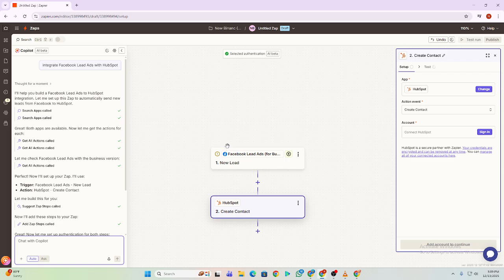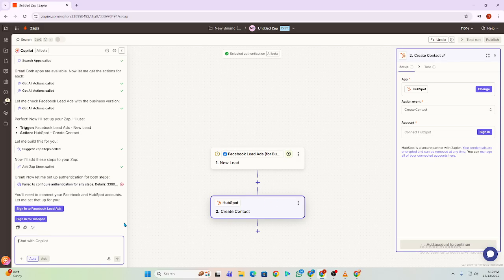Once everything looks good, run a test. If the test passes, turn the Zap on. From now on, every new Facebook lead will appear in HubSpot automatically. Yeah, that's it. And that's how you integrate Facebook lead ads with HubSpot using Zapier in 2026.